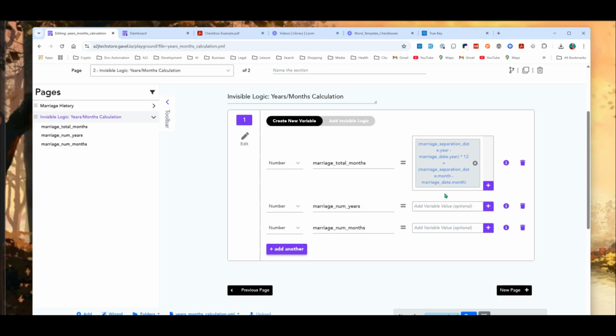So now that we've typed in the formula to get the total number of months between those two dates, let's get the number of years from the total months. And we can do that using another Python formula. And I'm just going to type that in right here. And I am typing in the variable name that we created above called marriage total months.